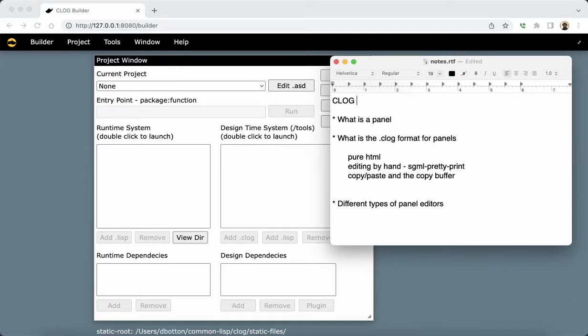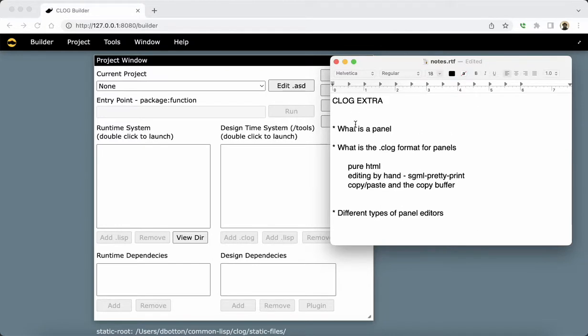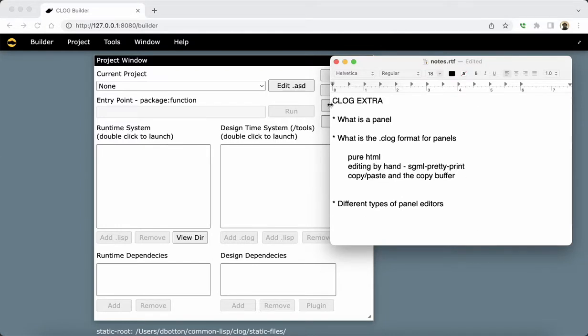Yes. Today we'll be doing something extra, something different. I apologize, I know that there wasn't too much work this week on the CLOG Plunger. That project is still going on, it's just been a busy week of work. So today we're going to talk about a fundamental paradigm of the CLOG Builder, and that is the panel.